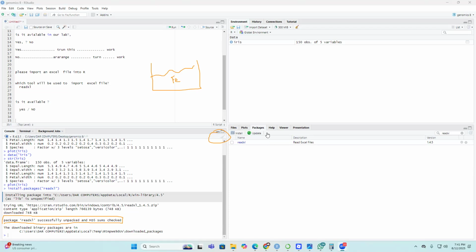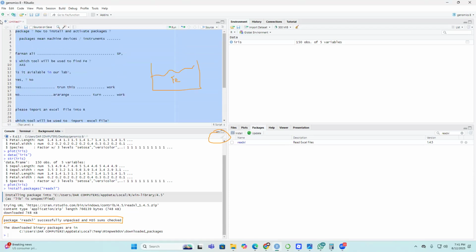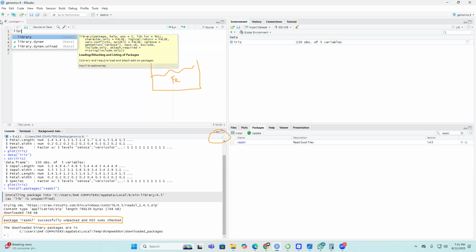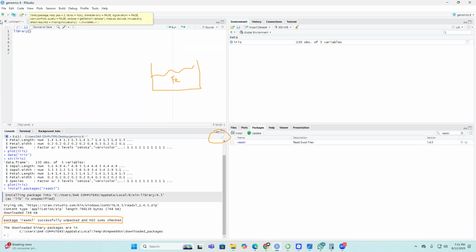Now, how do we turn on or activate this machine? For this, we need to write a line, library, select library. So library is an R language word. R is a language and each and every language has vocabulary. So the word library means turn on. Library means turn on or activate.